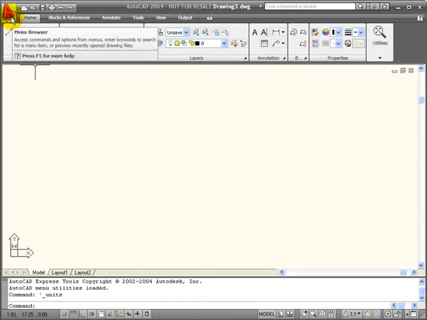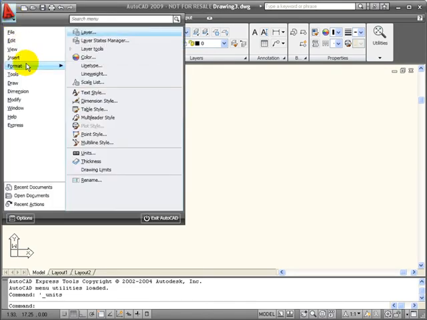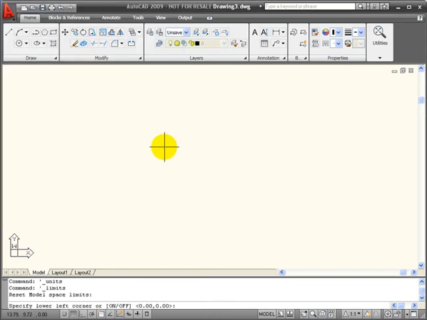Next I'm going to set up the drawing limits. So I'll go to Format again, and I'll go to Drawing Limits. There is no dialog box with drawing limits, but down here on the command line you can see that the lower left corner has been specified at 0, 0. I'm going to hit Enter to accept the default, and now it says my upper right corner is 12, 9. I'll accept that also by hitting Enter.